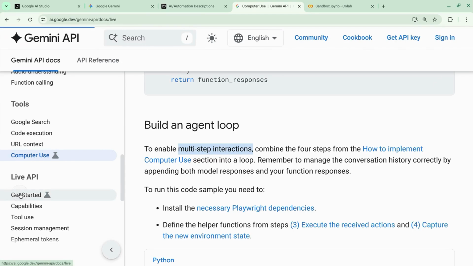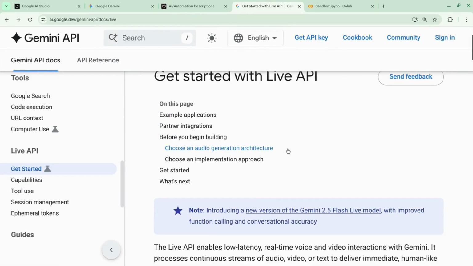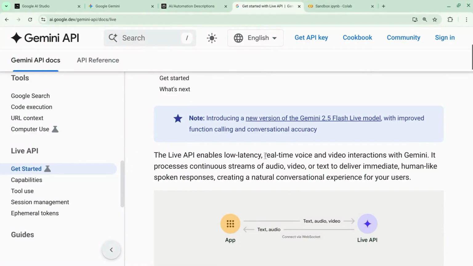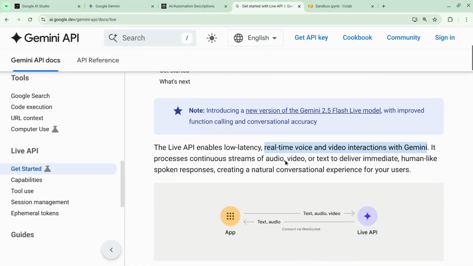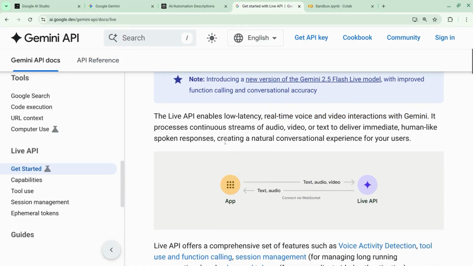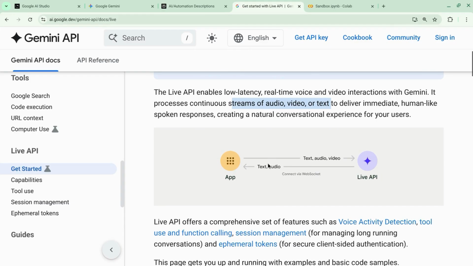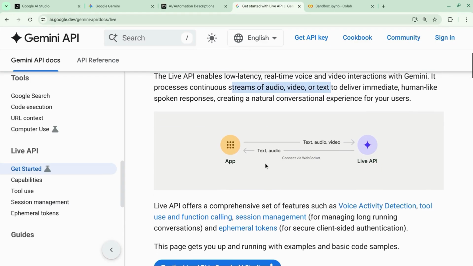There's the Live API, which allows you to stream real-time voice and video interactions with Gemini. The AI allows you to process continuous streams of audio, video, and text. So it's like having a conversation with the AI.